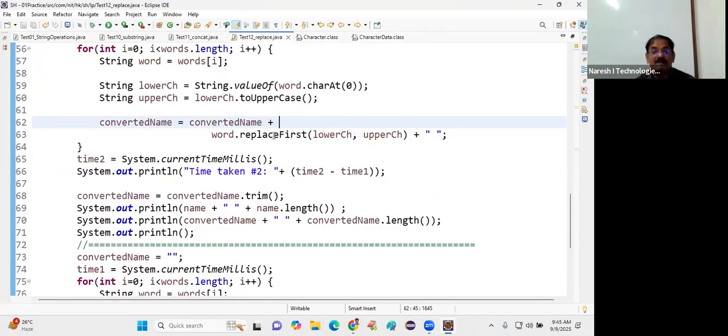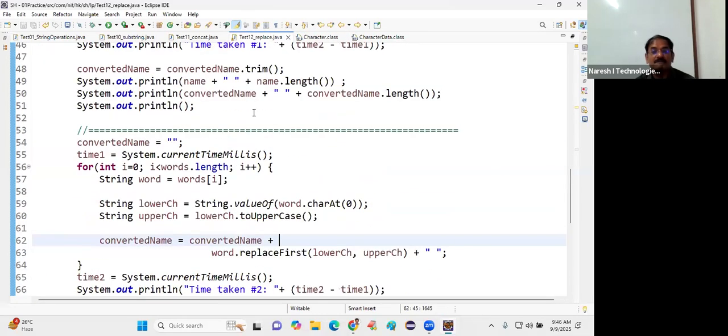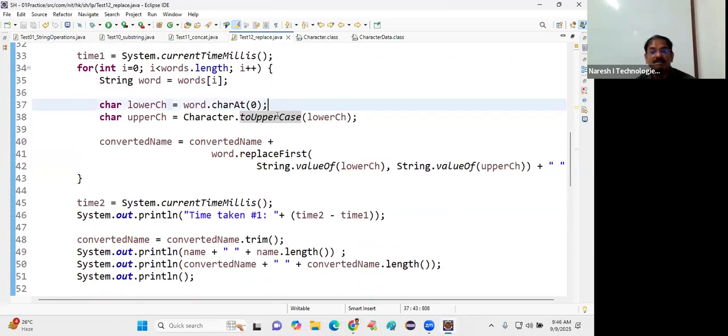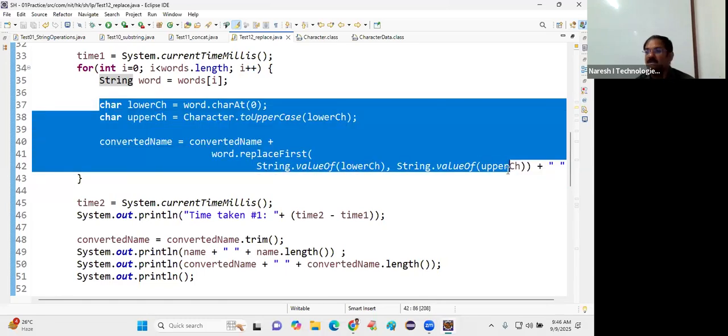Then after this, what happened? The replaceFirst method, again String.valueOf string conversion, and again String.valueOf string conversion. So here you are calling so many extra methods. That's why it is taking a lot of time.